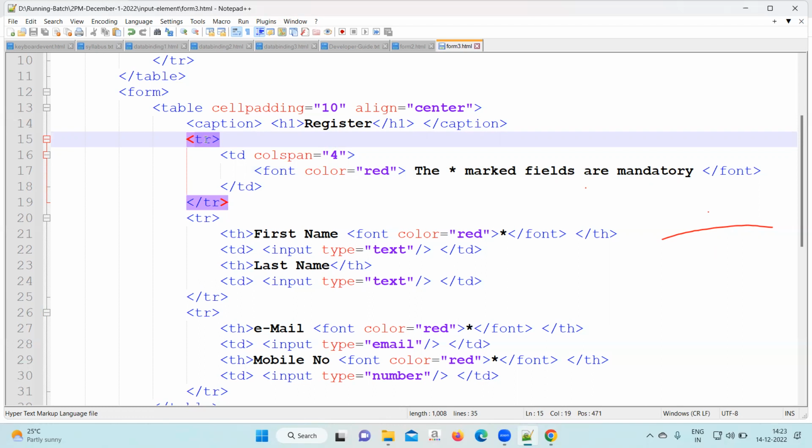Font tag we wrote, but where? Under the TD. If you write the font tag directly under the table, it will display out of the table in the beginning. So we can write inside the table every time, but under the TD, not directly.